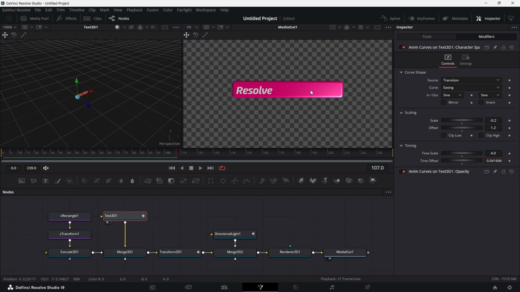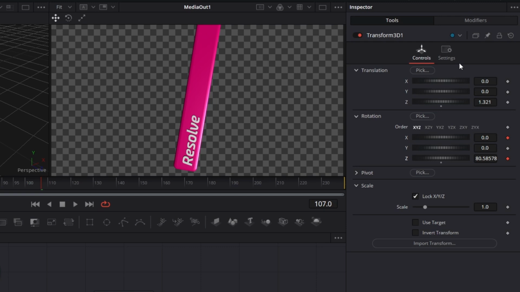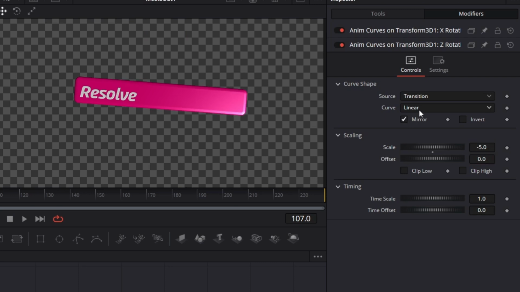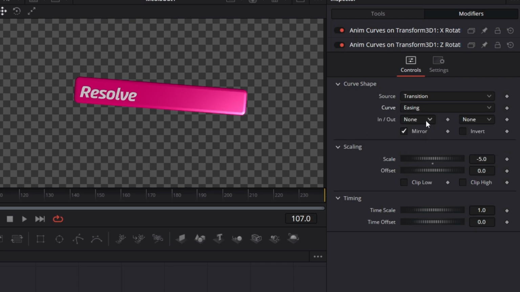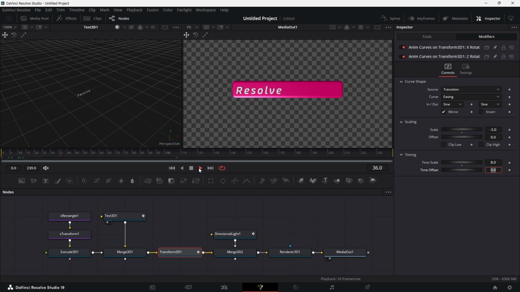Now the next thing, we want it to rotate a little bit when it does that. So I'm going to go to transform, go to the Z value, I'm going to right click on it, modify with anim curves. Then we go to modifiers and we put this scale at -5 and we click on mirror. We go here and pick ease in, sine, ease out, sine. Then let's set this to 8 and let's see how that looks. Comes in and, oh, beautiful. That's beautiful stuff. So that looks good.